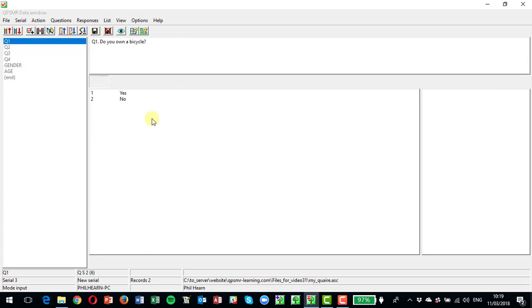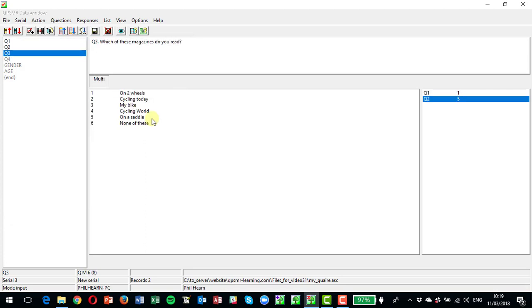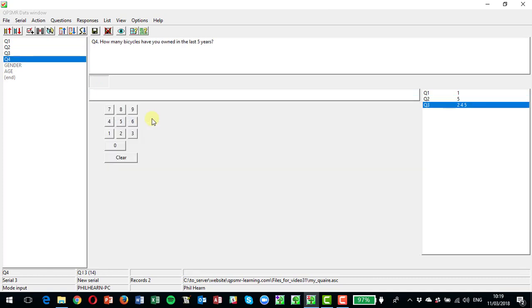I'm going to type yes this time. I'm going to then do question 2 and type 5. Now let's say I wanted answers 2, 4 and 5: forward slash key, 2, 4, 5, enter key to move it on to the next question. So that's all pretty straightforward.